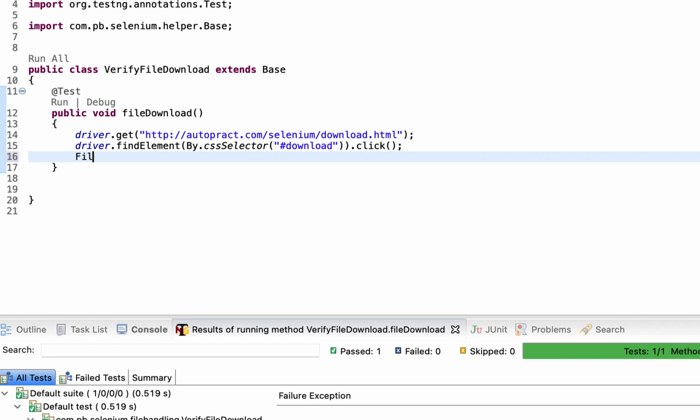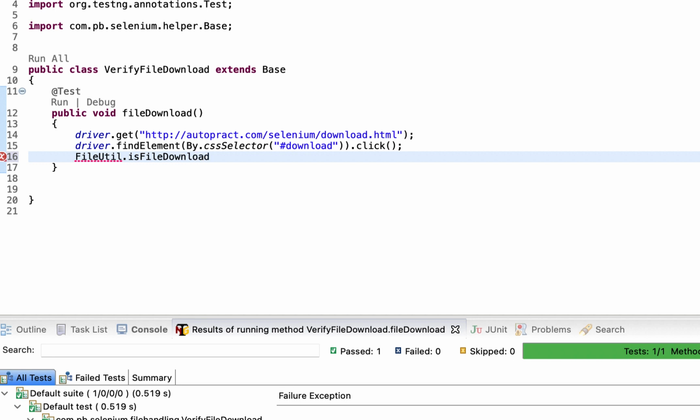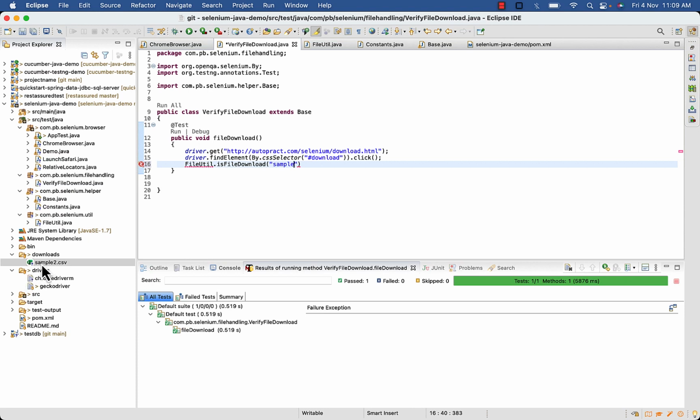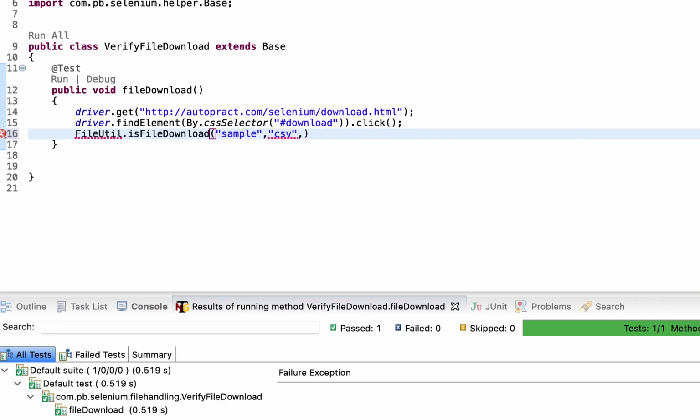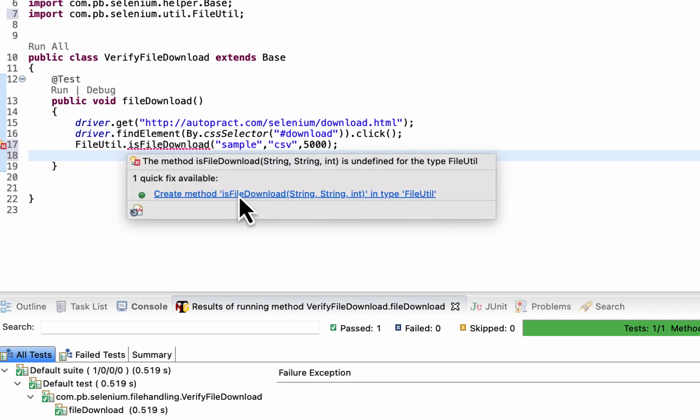Now declare your isFileDownloaded method to verify the downloaded file. So it will accept expected file name, which is sample, and extension CSV, and time in milliseconds. Basically you have to wait for file to download, so give 5000 milliseconds. Create method in your file util.